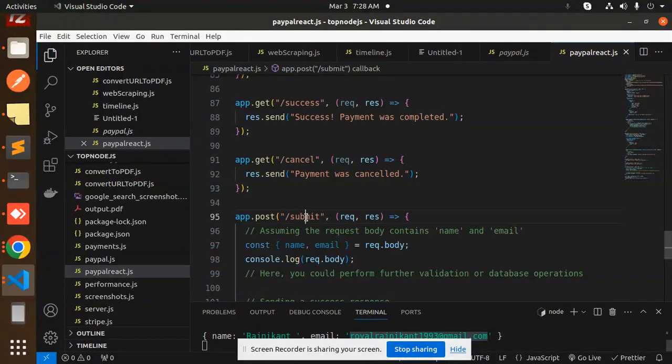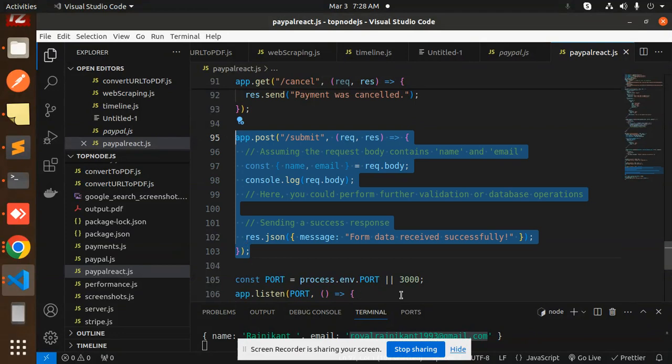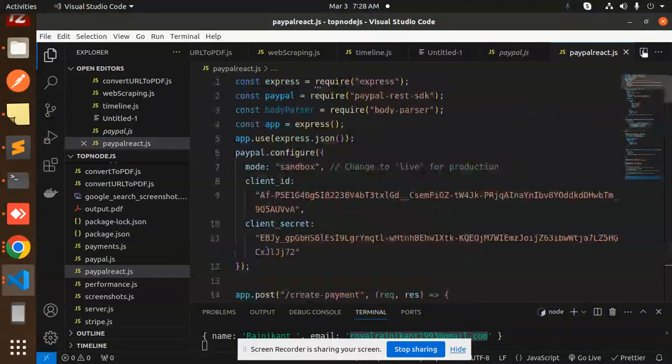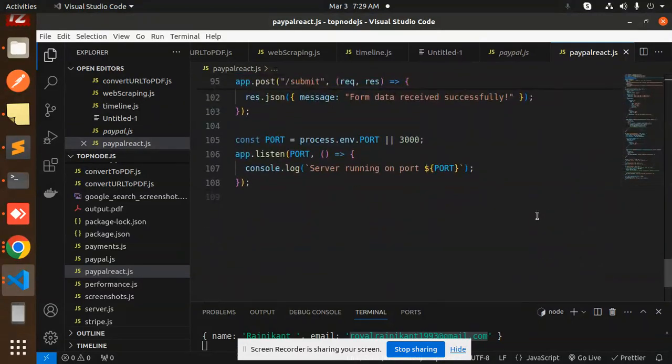Now here you can see we have the API. Currently we'll do the submit, and here we are logging to the console. After this, you can perform further validation or database operations, whether you want to save it to the database or whatever you want to do, then return the response, that is, form data received successfully. So this is the Node.js API part. This is the code for that, and at the end we have to listen on a port. At the beginning, you require express, this line and these two lines, so you have to add those. After that, the API is done in the backend part.